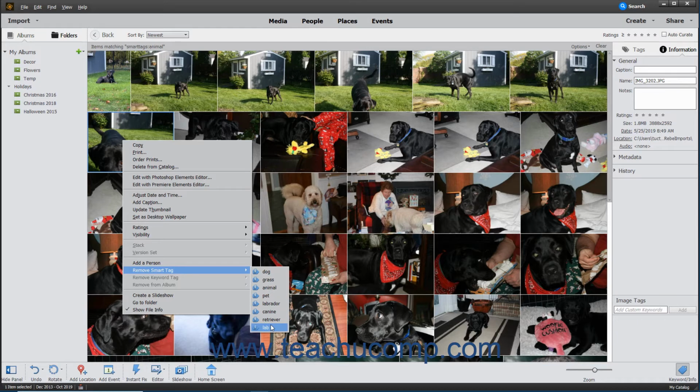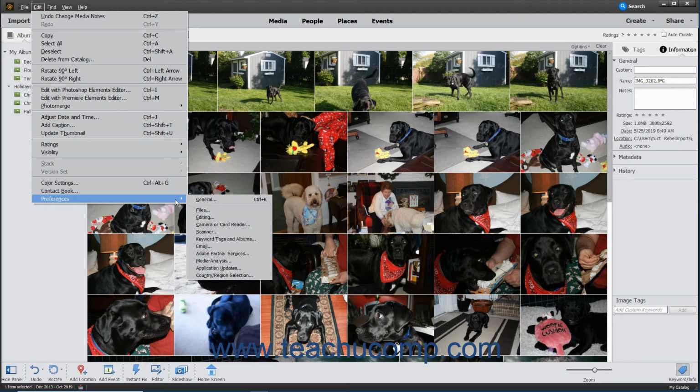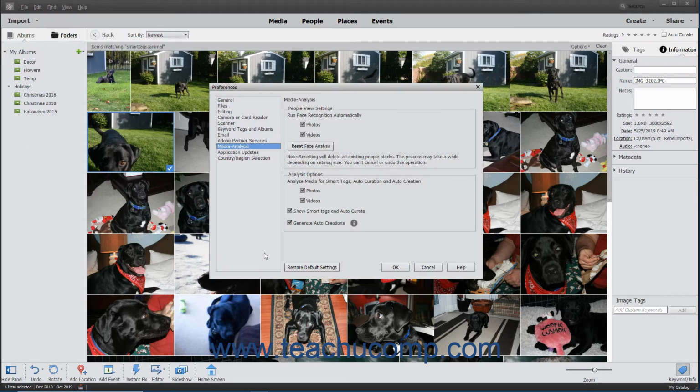To disable smart tags in Photoshop Elements, which also disables the previously mentioned Auto Curate feature, instead select Edit, Preferences, Media Analysis from the menu bar. Then uncheck the Show Smart Tags and Auto Curate checkbox setting under the Analysis Options section. Then click the OK button in the Preferences dialog box to apply your change.